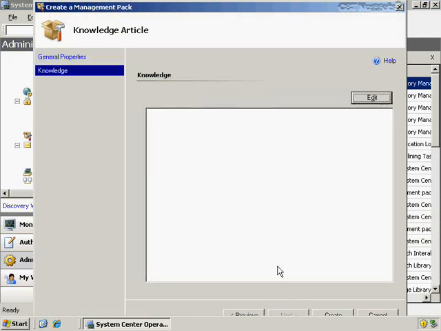I'm going to click the next button here, and you'll see that I have the opportunity to include some knowledge in there. This is going to be knowledge that is specific to this management pack and the things that I intend to do with this management pack.